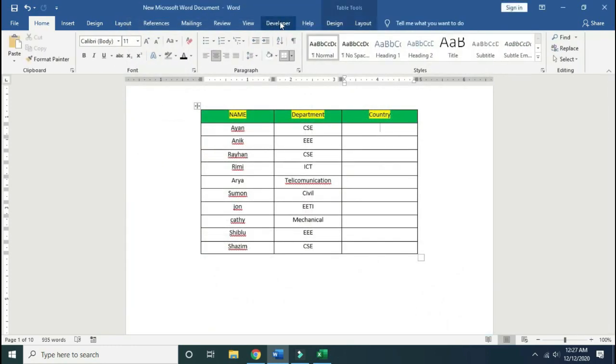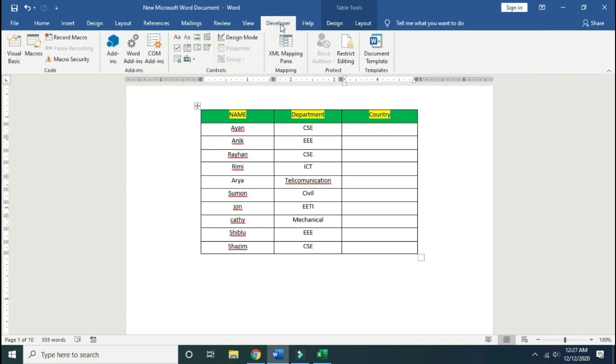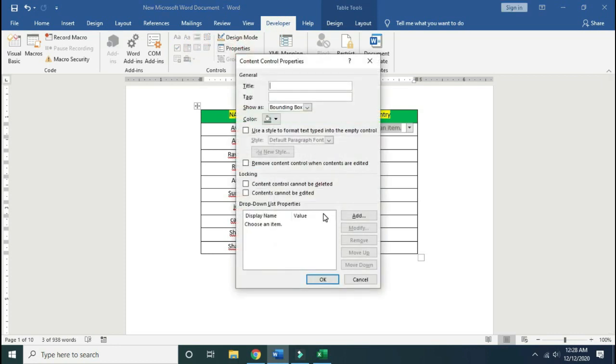Now here you can see a developer menu. I want to create drop down list for this cell, so I click on this cell. Now click on developer menu. Select the drop down list, then go to properties. Now you can see choose an item.